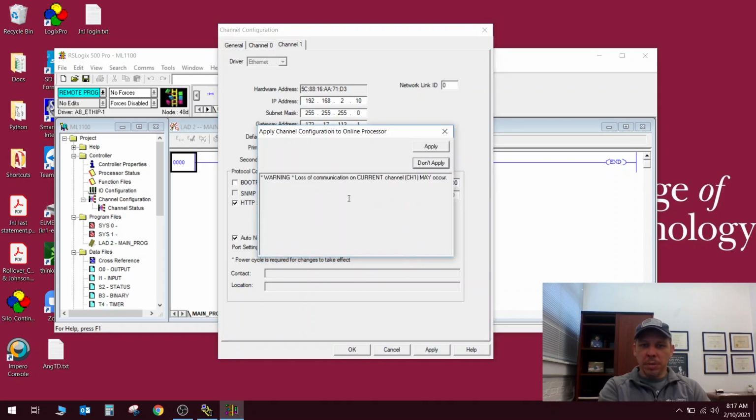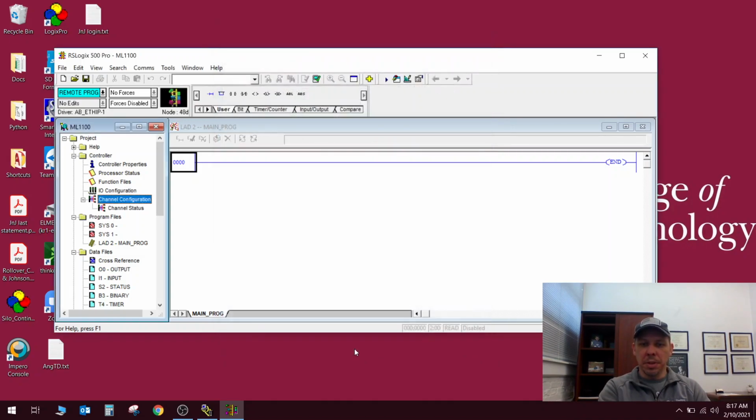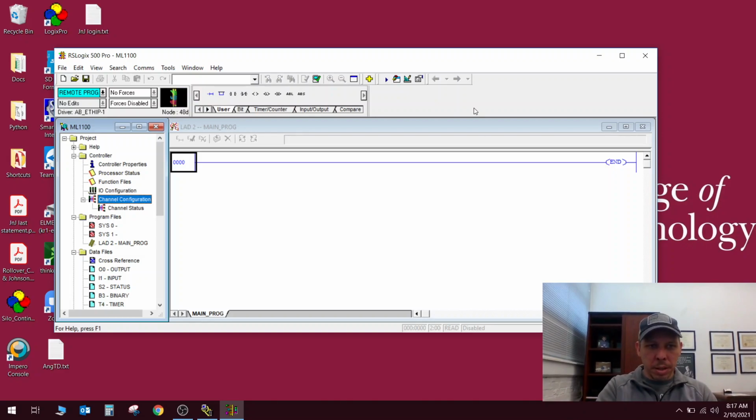And it says, warning, you may lose your current communication because you're communicating over the Ethernet, and you're changing settings in the Ethernet configuration. So if you change the IP address, for instance, all of a sudden you completely lose connection, because the IP address on that processor wouldn't be the same one, the first 3 octets of your laptop wouldn't be the same.